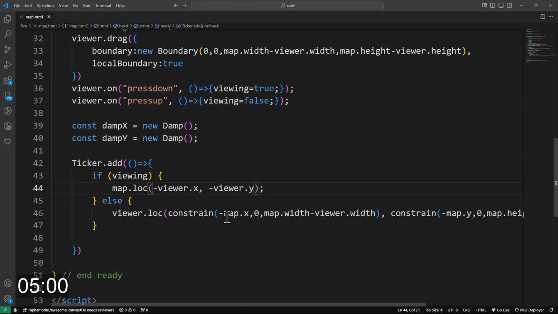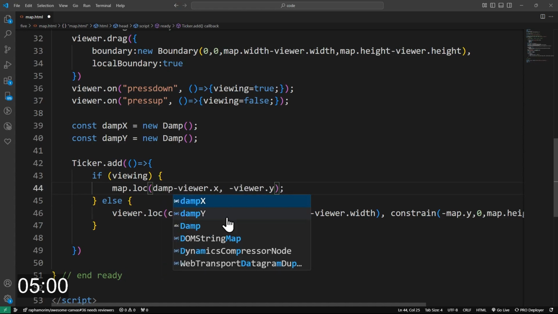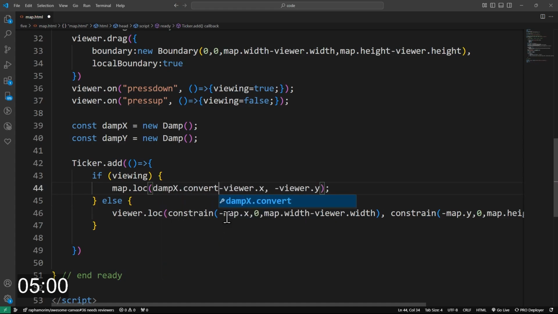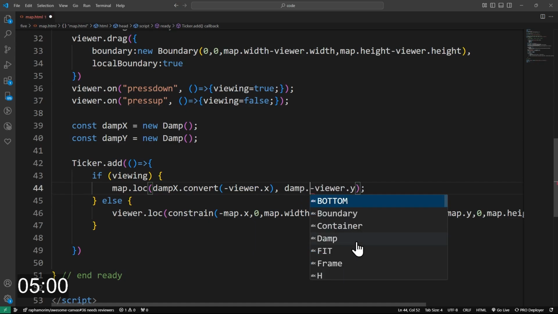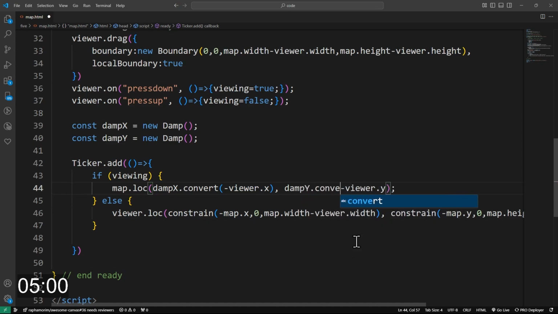Then down in here, we say the damp object, dampX.convert. That's how you convert the damping. So instead of going directly to minus the viewer's x, it's going to go 0.1 of the way there each time. And there you go, in the ticker. It's important to use damping in a ticker. And then we do dampY.convert, the method to call, and that converts it into a damping thing, and we need one more bracket there. All right, let's have a look.